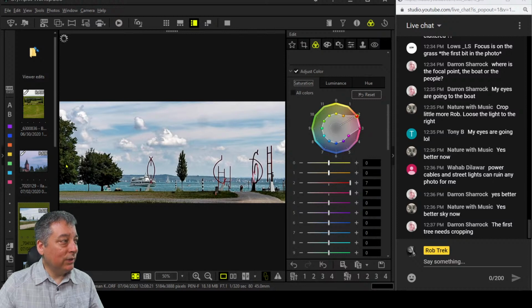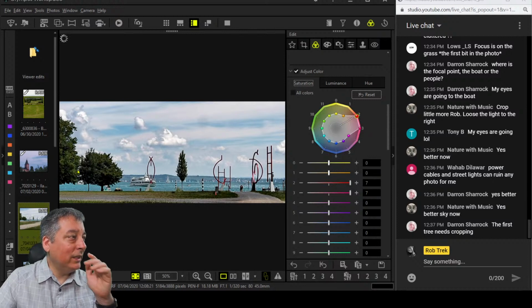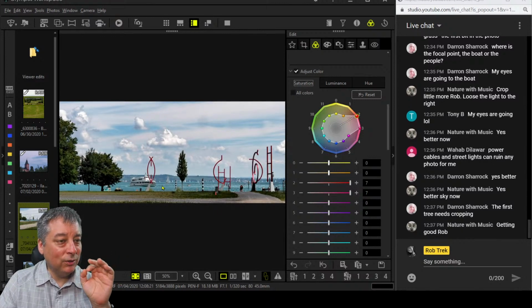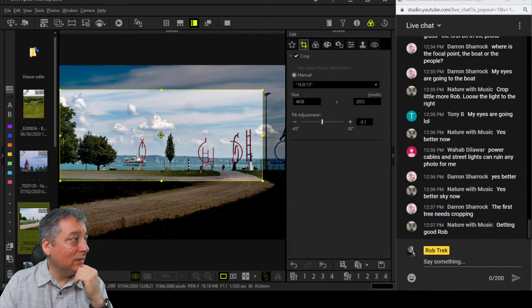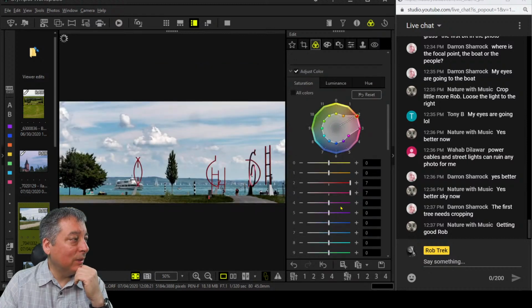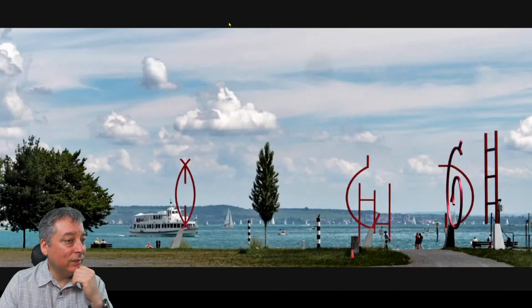The first tree, this tree needs cropping out. I don't know. I think it frames everything pretty well, but I can see where you're going. I'll try a little tighter crop, but the image is a little soft to be cropping in that much. I don't know if I really feel good about cropping that much, but we'll see. Let's look at the full screen now.